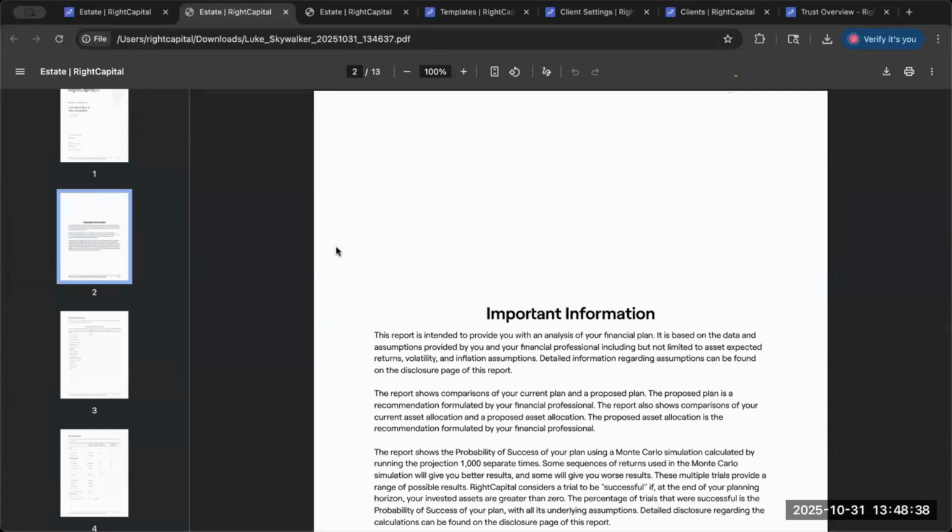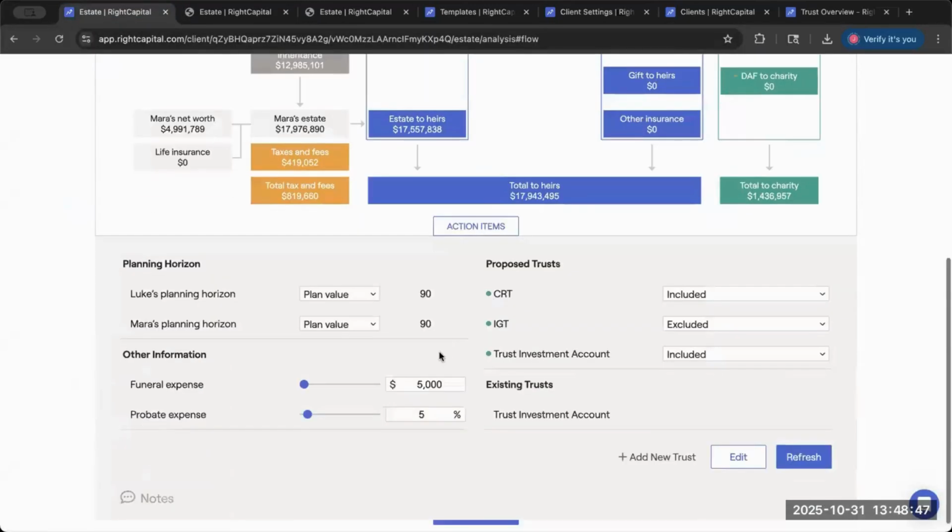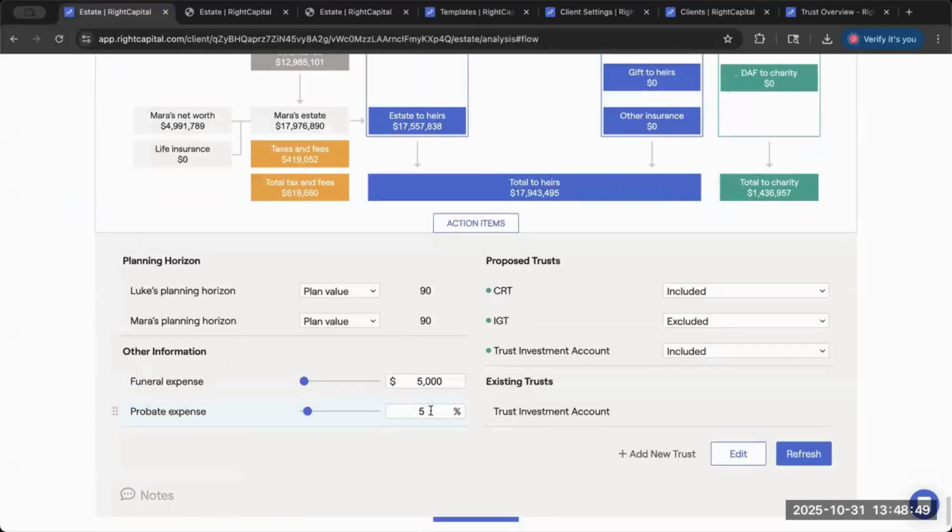First up, typically is just how are probate expenses calculated. Like we saw, they're specified to use the action items at the bottom of the estate. So if I go back to the flow chart, it is based on this percentage. That's what it's going to come from. However, what does this actually come from?